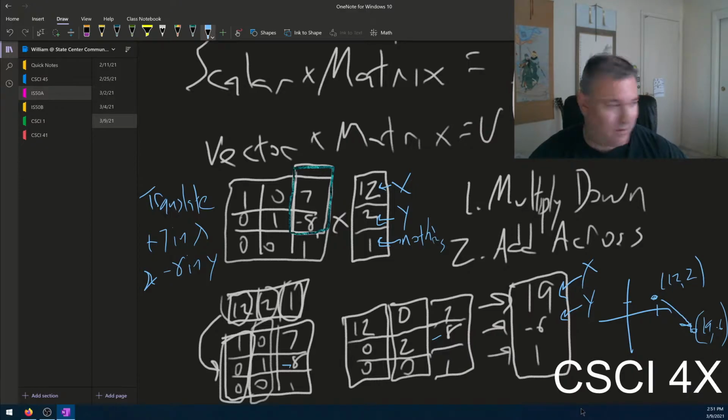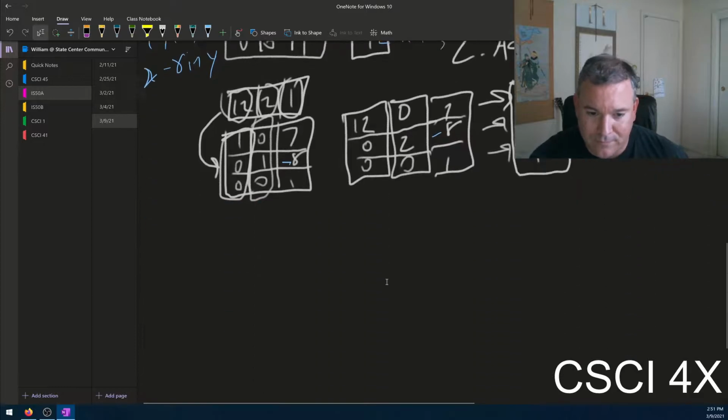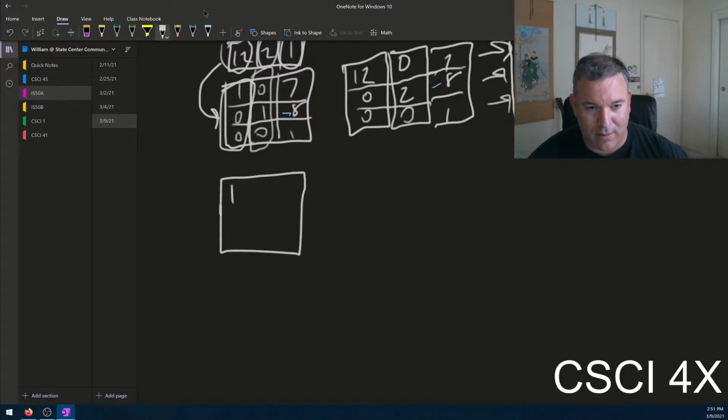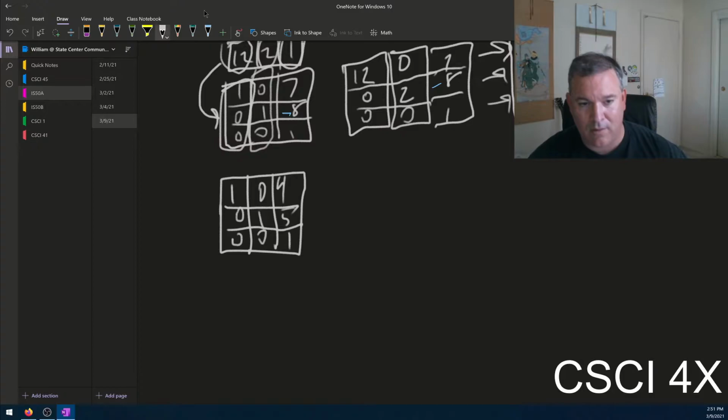I haven't shown you guys how to do scale or rotate yet, just translate. So let me give you a matrix, and just by looking at it, tell me what you think it's doing. What do you guys think this transformation matrix is doing?